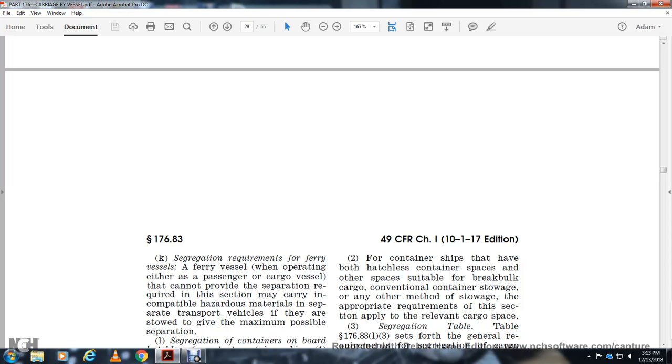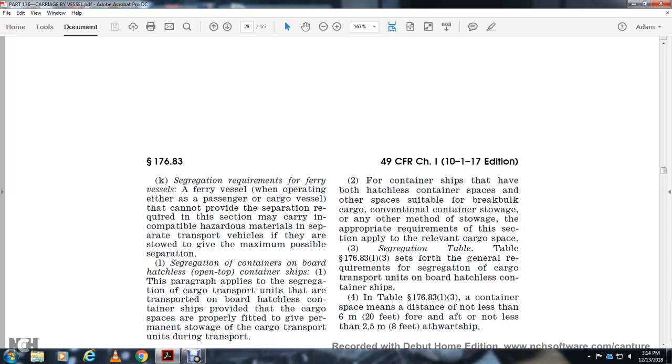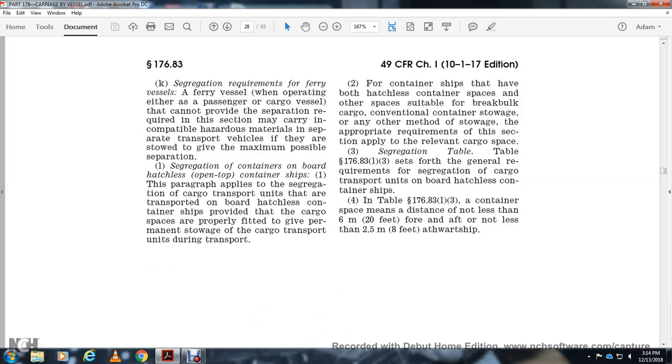Segregation requirements for ferry vessels when operating, lead the passenger with the cargo vessel, they cannot provide separation required. The section must cover the compatible hazard material with the separate transport vehicles if they are stowed given the maximal possible segregation. Segregation contained on board with the hatch of the open top of the container ship, in the paragraph of the segregation cargo tank with the units over the transport with the board lifted on the container ship, with the board for the cargo space properly fitted to give the permanent storage for the cargo transport unit during transportation.